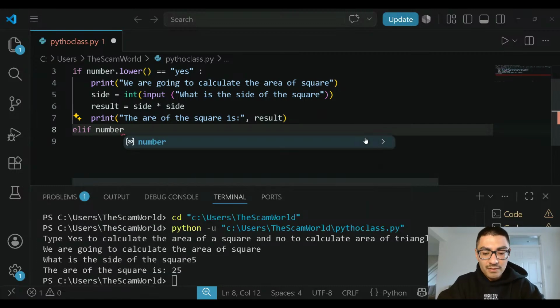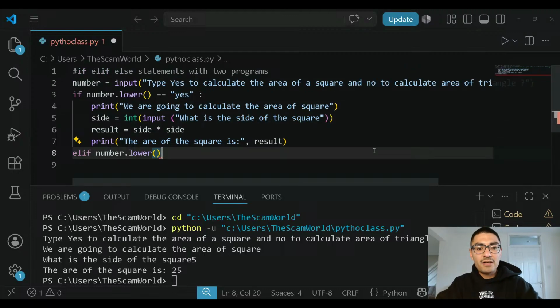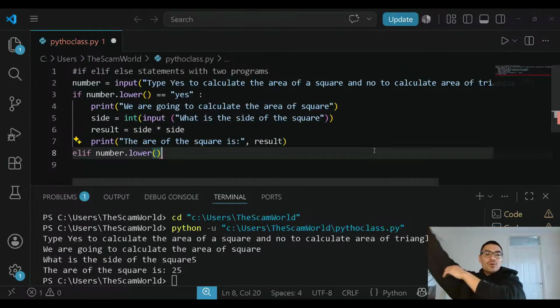number dot lower parenthesis. Remember what the lower does, it converts everything back into lower cases.